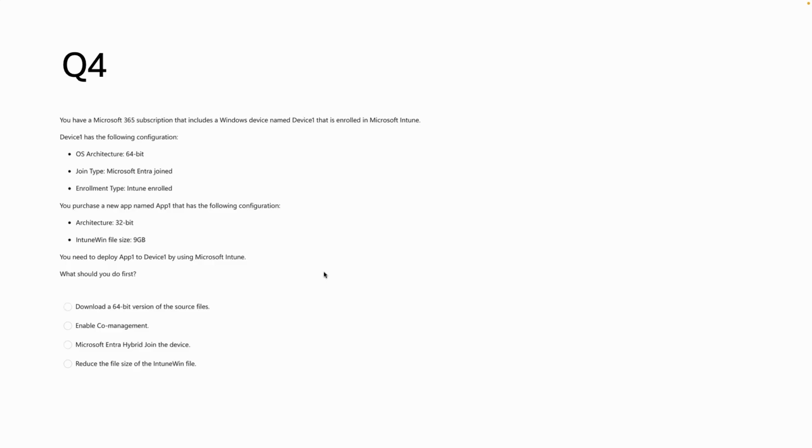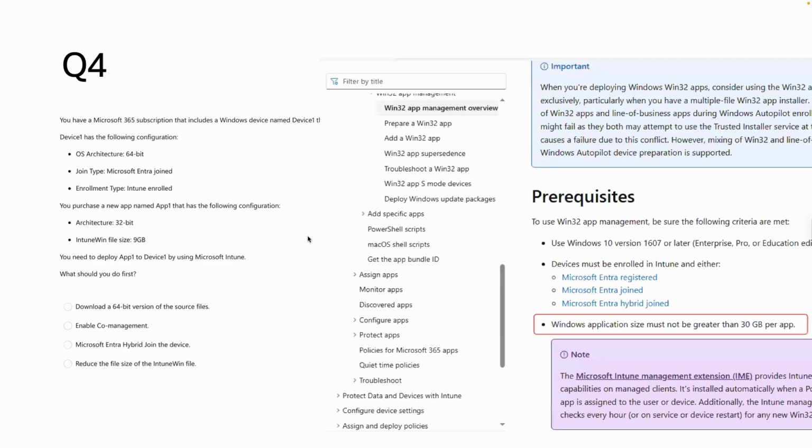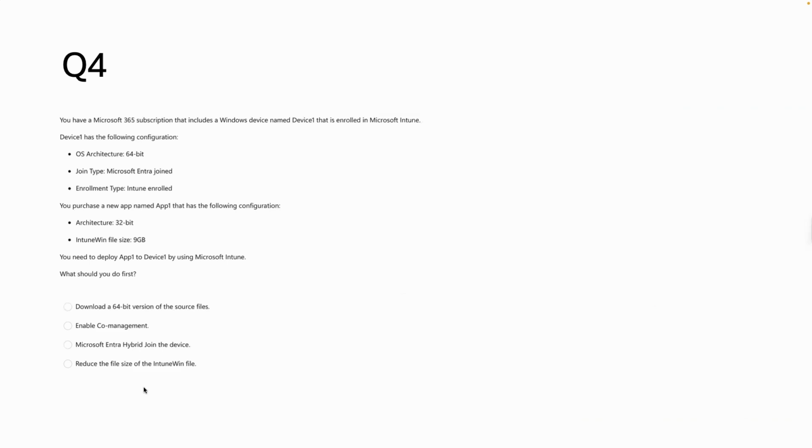If I go to the Microsoft documents, as you can see, that's the old information, and this information is still on the Microsoft Learn document. But if I go to the current document or Microsoft official docs, it clearly says Windows application size must not be greater than 30 GB per app. So it conflicts with the answer. In that case, if this is the question that you are getting, you can go with this answer only because other answers are also not relevant. And this was the right answer as per the previous information. So we can consider this the right answer.